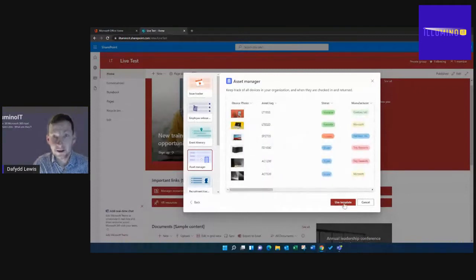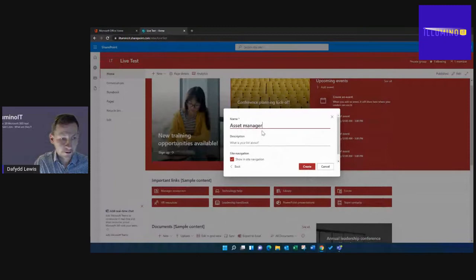So let's use this template. So we're just going to call it Asset Manager. We're going to show it in the site navigation as well, and that means that it will appear here on the left-hand side for us. So let's create that list.